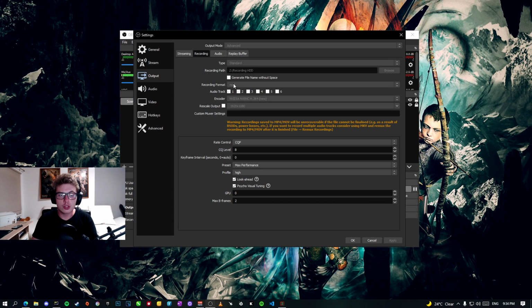If you have something else, just put it on MP4. Audio tracks, just pick as many as you want. I use 2. Encoder, now go to NVIDIA NVENC H.264 for new. I would pick that for the guys who have NVIDIA. Now if you have AMD, there should be some settings for you, but I don't know about that. I didn't really research that, but yeah, rescale output, just leave that there. Custom, just leave it out.